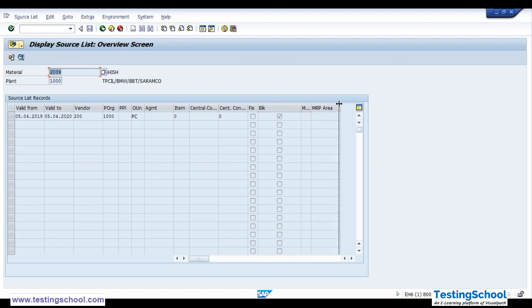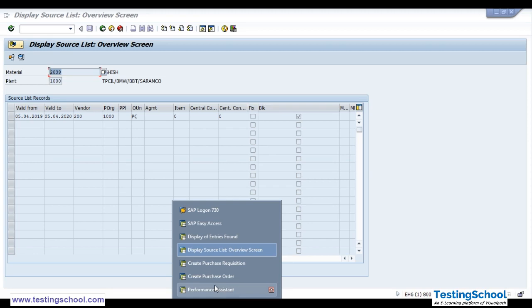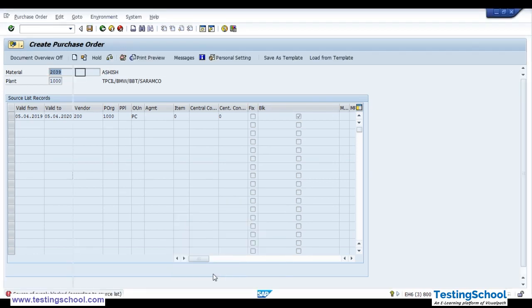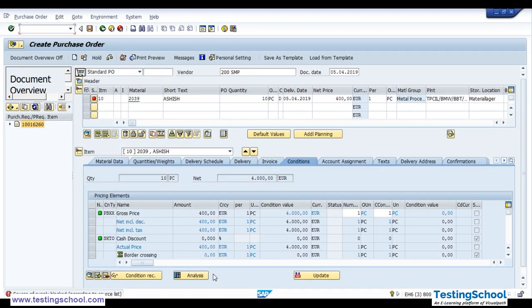So this field, source of supply is blocked. So PO cannot be generated for this kind of material. It will not allow to create a purchase order because this source of supply is blocked.